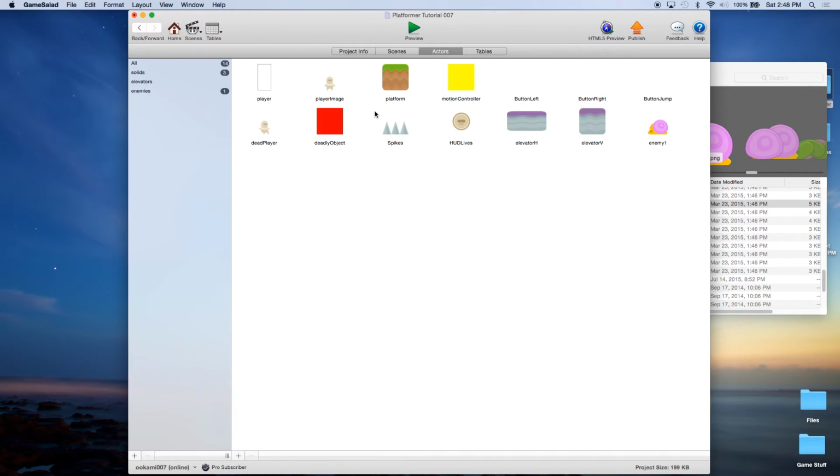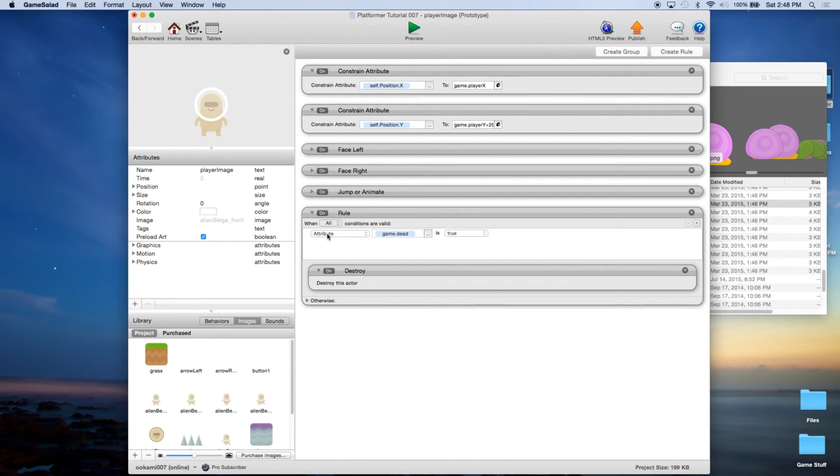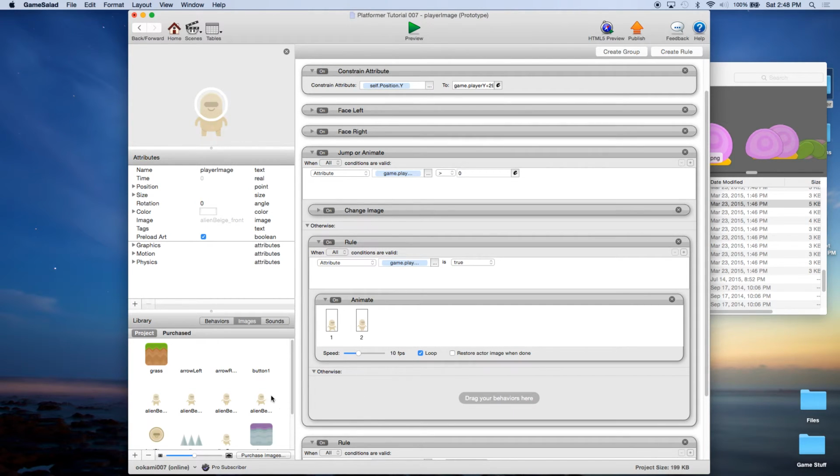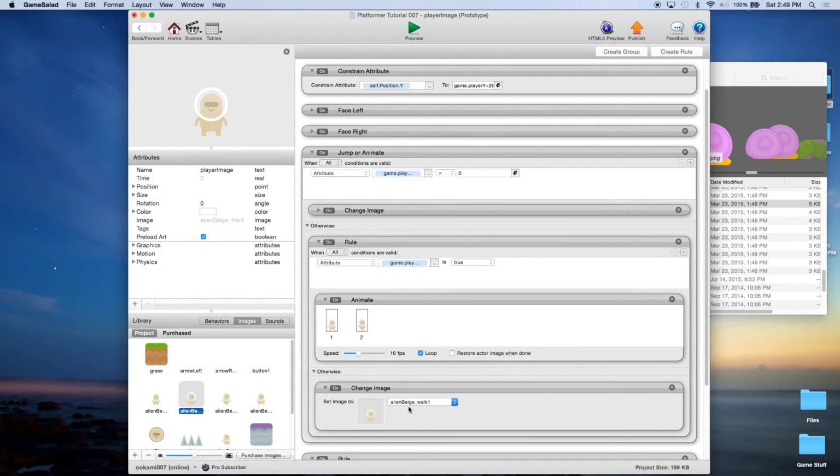And we need to go into the player image. And what we're going to do is we have this jump or animate. And down here we have if they're moving, we're going to do the animate. But we never set anything in the otherwise. So let's just grab one of the walk behaviors and we'll drag it over. And then what it does is it automatically adds a change image behavior to one of the walk behaviors.